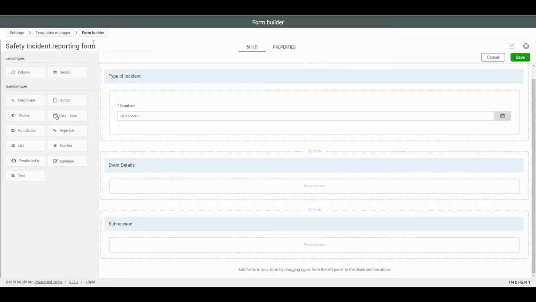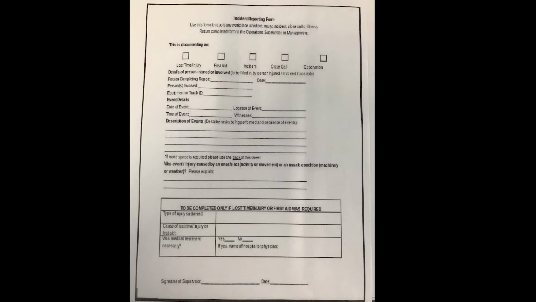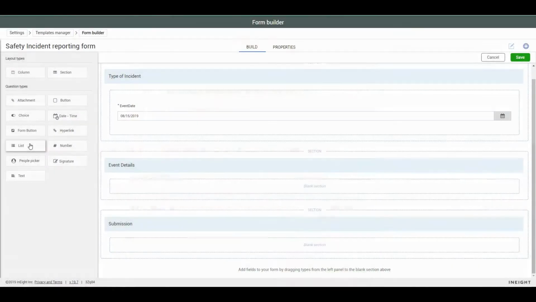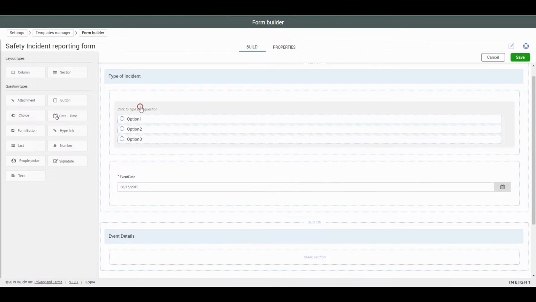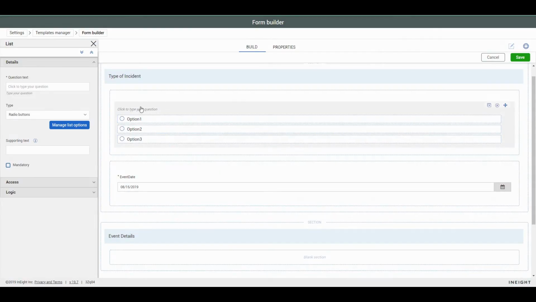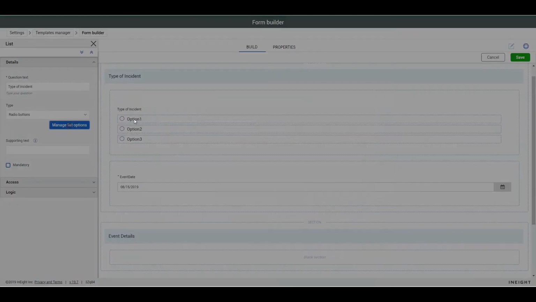So the first question on here is the type of the incident. On a paper form, they don't have the opportunity to control how many of those check boxes I choose. And it's probably not going to be several. So I'm going to make that a radio button list. So I'm going to pull that over. Type of incident, we'll leave it as radio buttons.